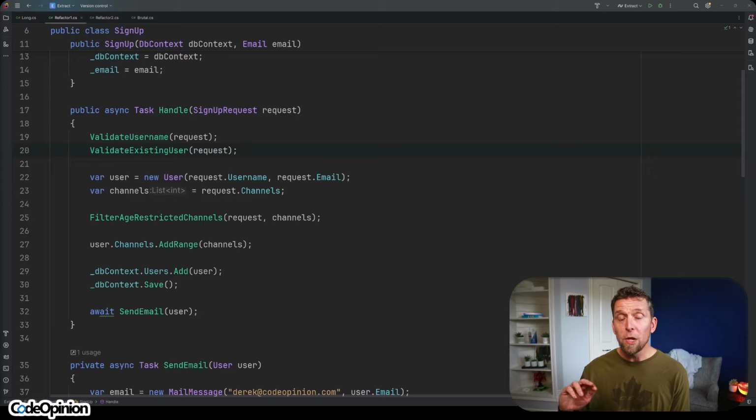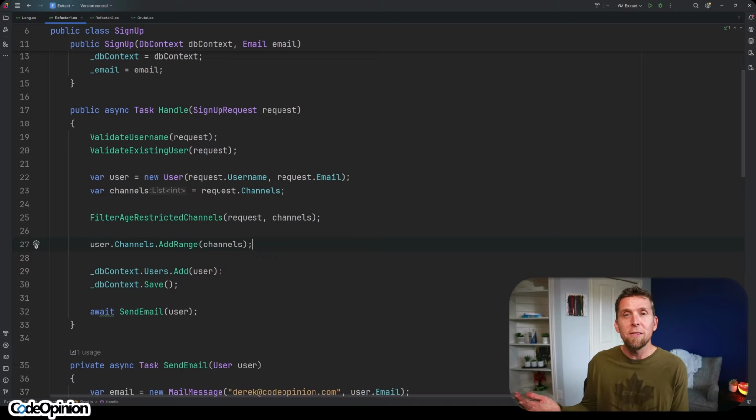Now the third point really relates to the first two, which is this filter age restricted channels. I don't really know what it's doing. This doesn't just read like a book, because I have to go to filter age restricted channels to know that it's actually changing channels. The scope I've created of channels is here. It gets passed along as an argument, and this method is actually changing it. It's not returning this value. It's actually changing it. Then I'm using it here. So just like validate username that's throwing an exception and I have no idea that's happening unless I go look at it, I have to navigate here as well to know that channels is actually changing.